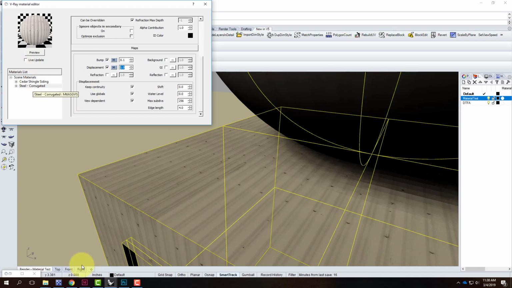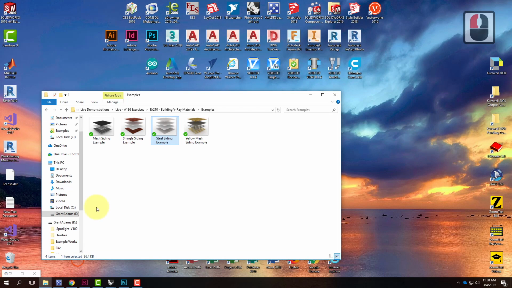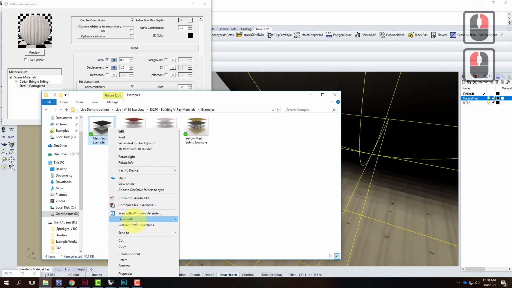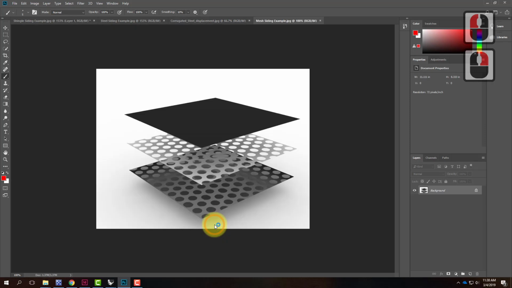So that's with the steel corrugations. Let's look at another example. Let's look at this one. What happens if we want something to be transparent? In this scenario, it's a steel mesh with these circles cut out of it.